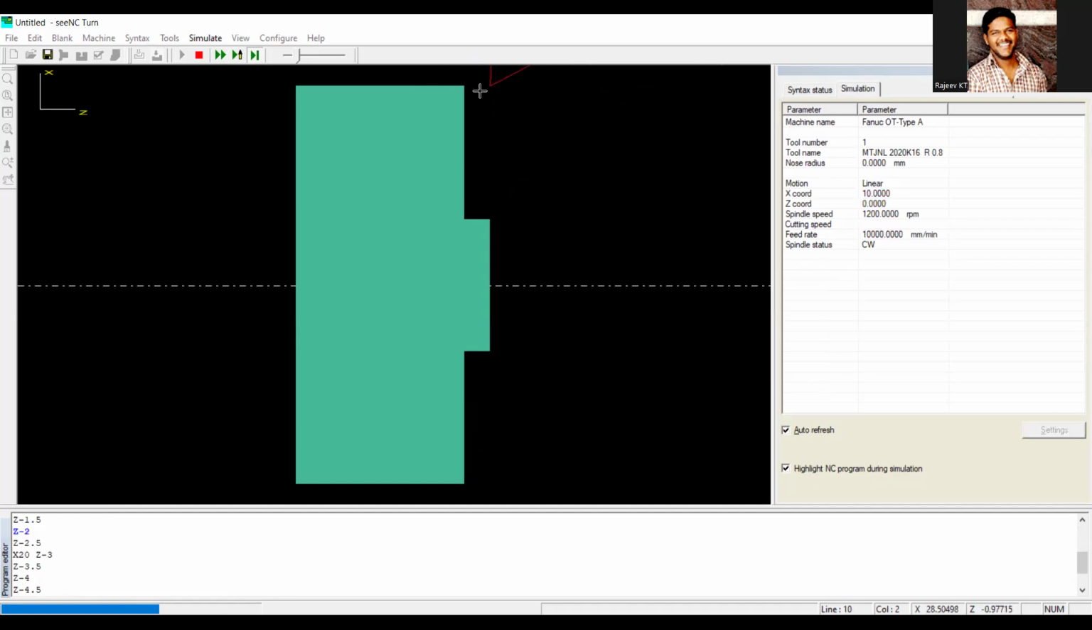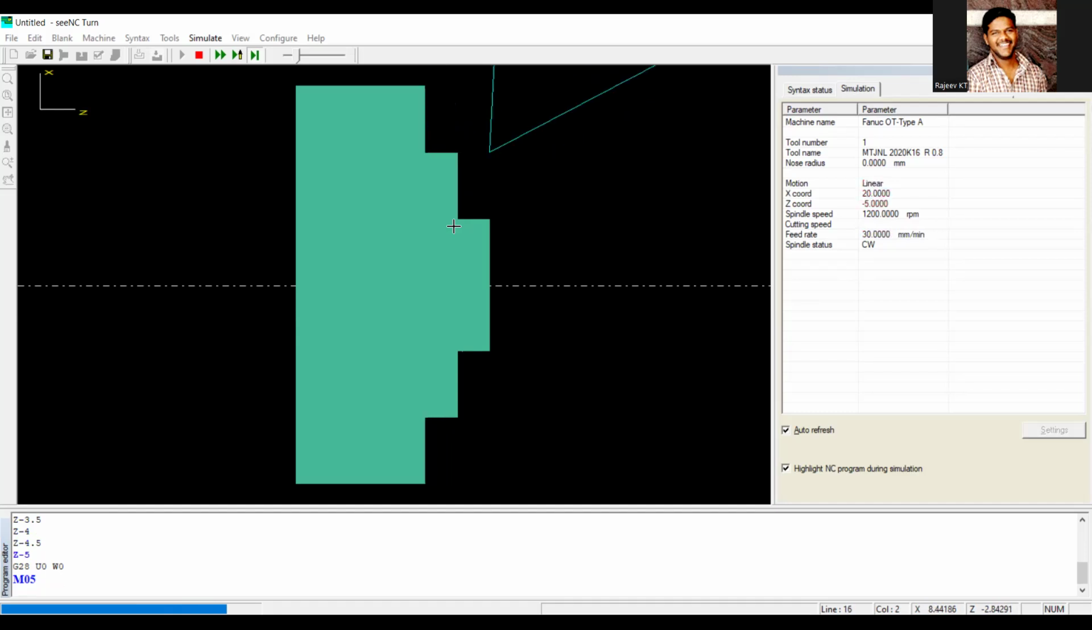In this, what we are doing, first we are giving a depth in Z direction, then we are removing material in X direction. So it will finish and will go out. So reference point and it will go to home position. So this is box turning cycle. Okay. So next, using G90 cycle.